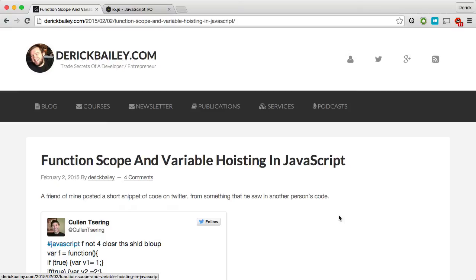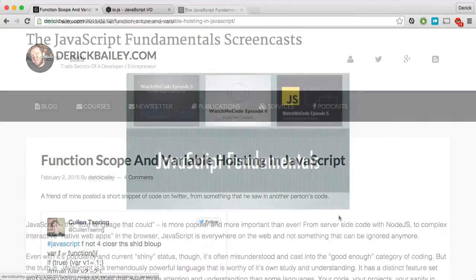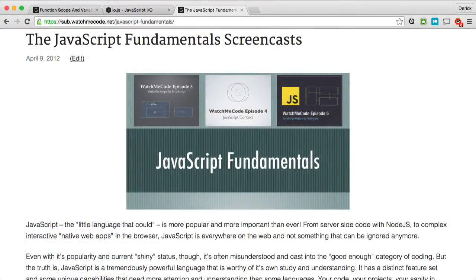I've got an article up on derekbailey.com that talks about function scope and variable hoisting in JavaScript. If you're interested in those topics specifically, check out the blog post and be sure to check out previous episodes of WatchMeCode where I do discuss that in detail.